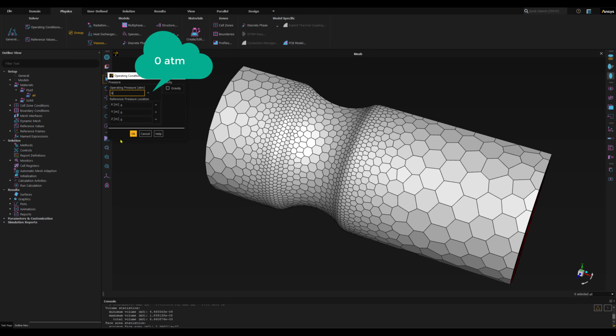So boundary condition inputs for pressure should always be relative to the value used for the operating pressure. So I can just press OK and close this operating condition window, and then go for the boundary conditions.